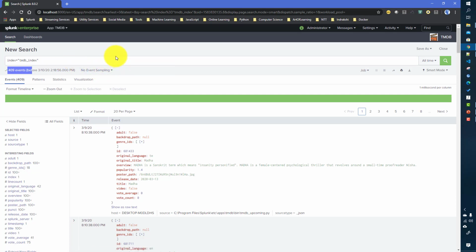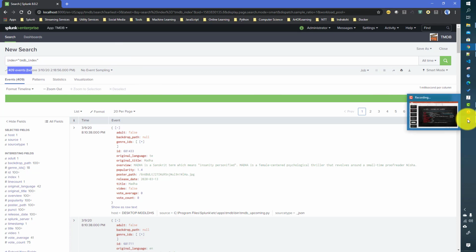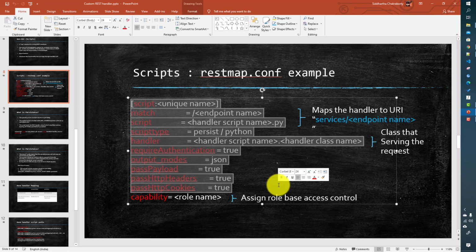Now, as you remember from my previous video, we specifically need one file called restmap.conf, right? And we need a Python file which will handle that request. So if I open the PPT I showed you before, this is the restmap.conf example of the script-based handler. I'll just copy it till this point. Capability, we'll see in future videos how to assign capabilities. It will be similar for script-based or EAI handlers.